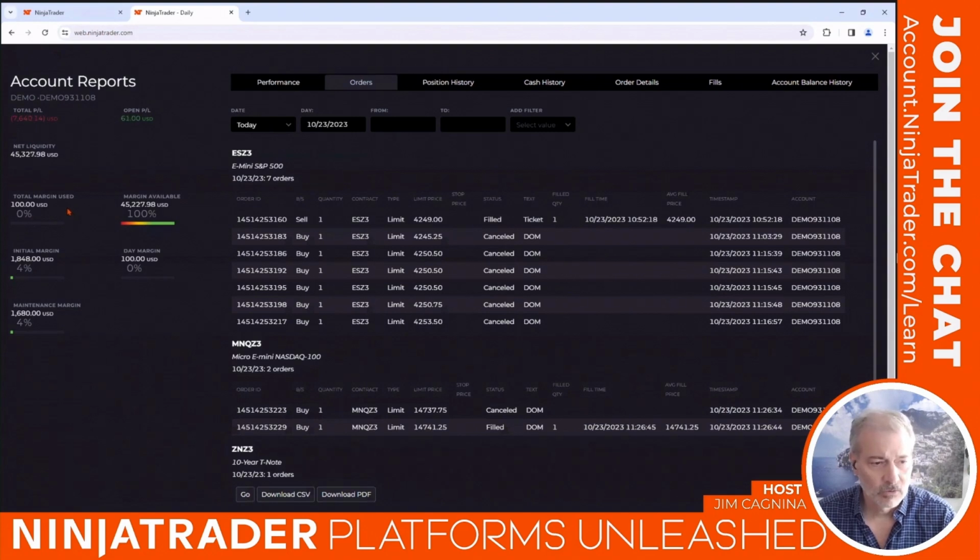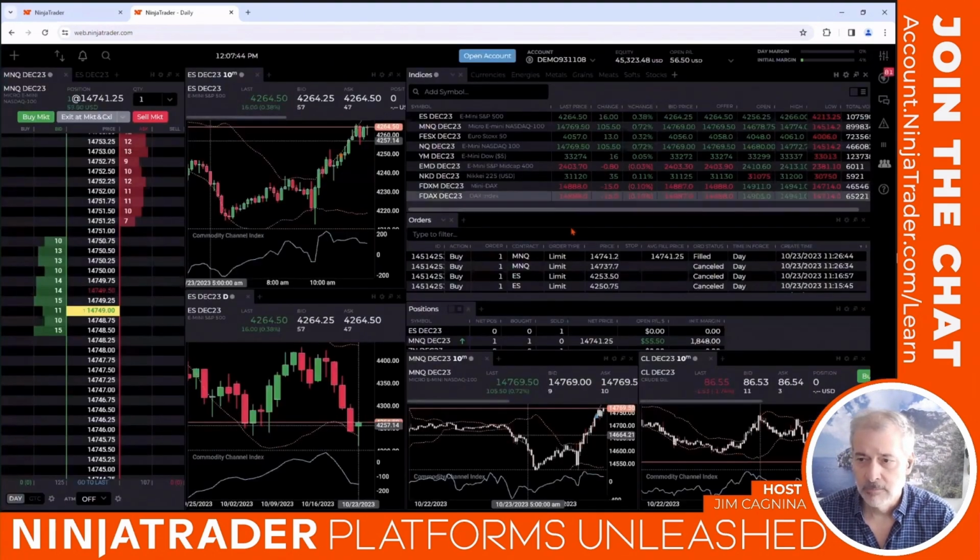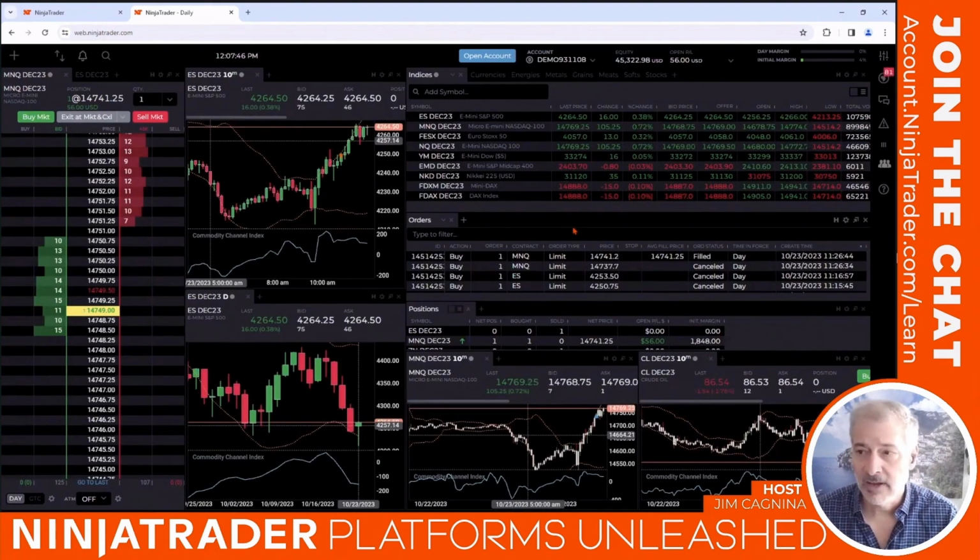On the left-hand side, also, it's giving me my net liq. It's giving me my total margins used. It's giving me my initial margin, my margin available, all that important information, whether I'm day trading or holding positions overnight.